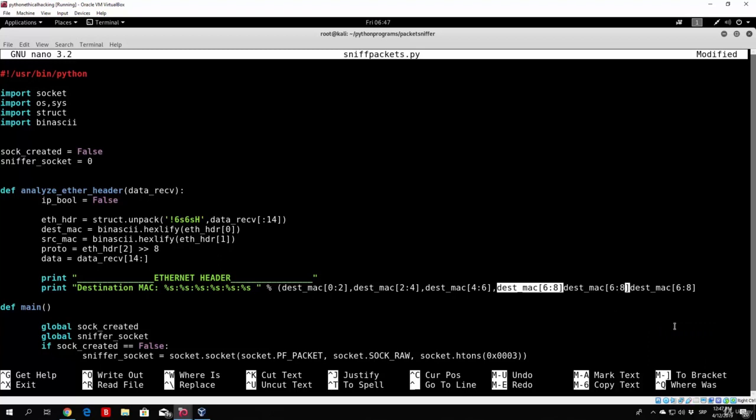Then I will add the comma first of all so we can separate them. So add comma right here. Also add comma right here and switch those numbers to be from 8 to 10, and from 10 to 12. So also close the normal bracket at the end. And if I'm not mistaken, this should be good, so we will be able to actually print the destination MAC address from now on.